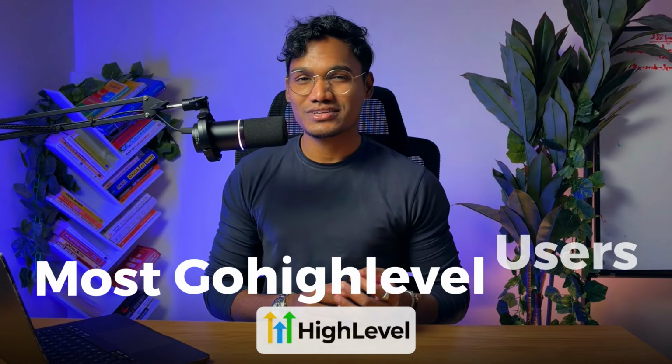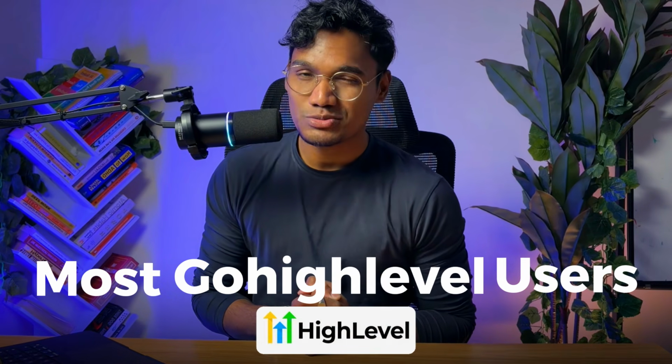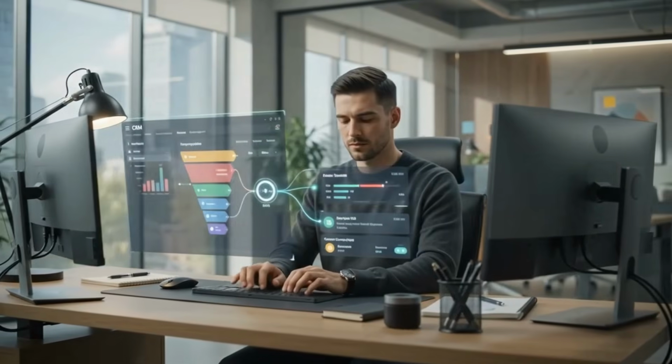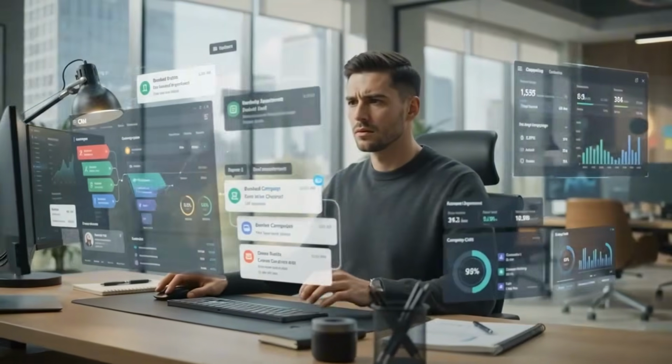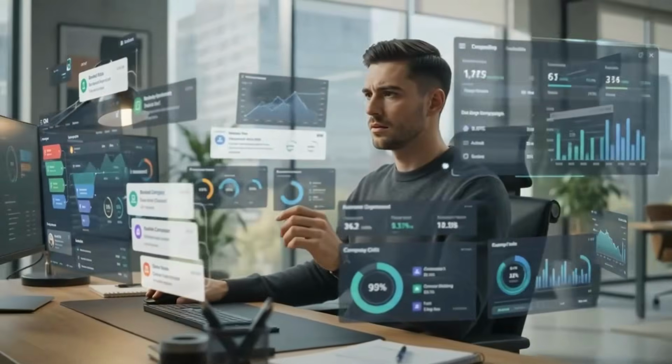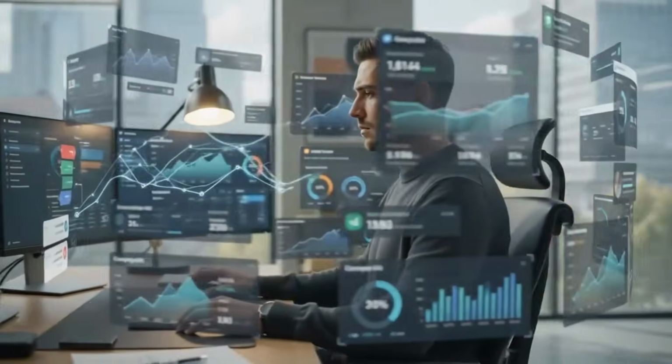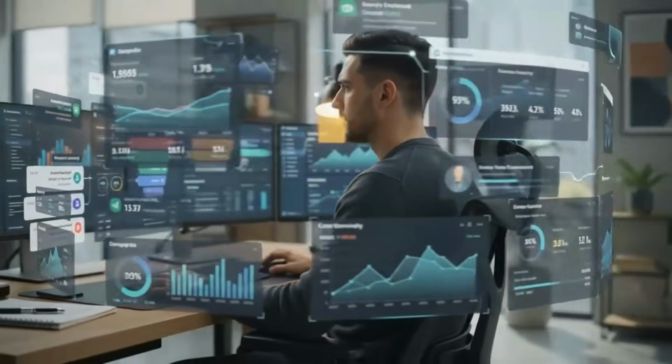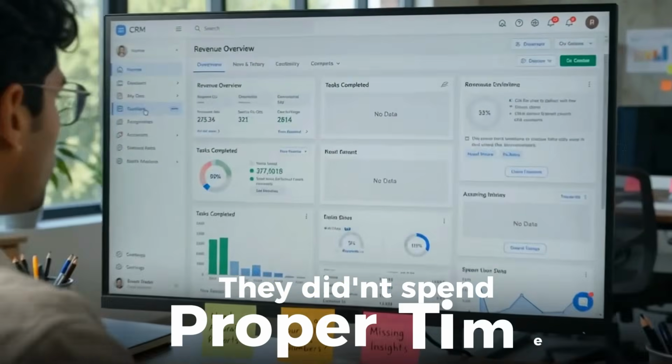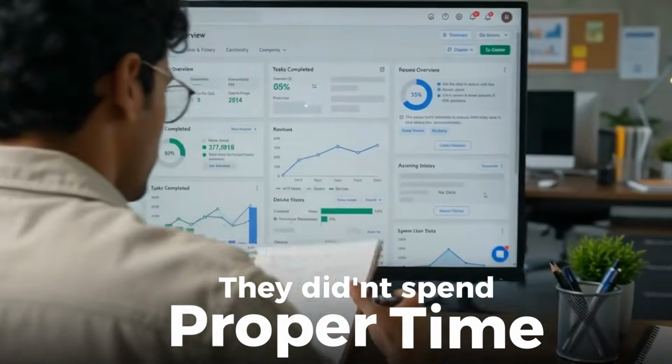Most Go High Level users, right, they're not using the CRM to its full potential. They got leads coming in, pipelines are moving, campaigns are running. But the thing is, when you ask them, hey, how exactly is your business running? What exactly is going on? They often are clueless because they don't know the exact numbers on how their business is running. So why is that? It's because they didn't spend proper time setting up their reporting in the CRM.